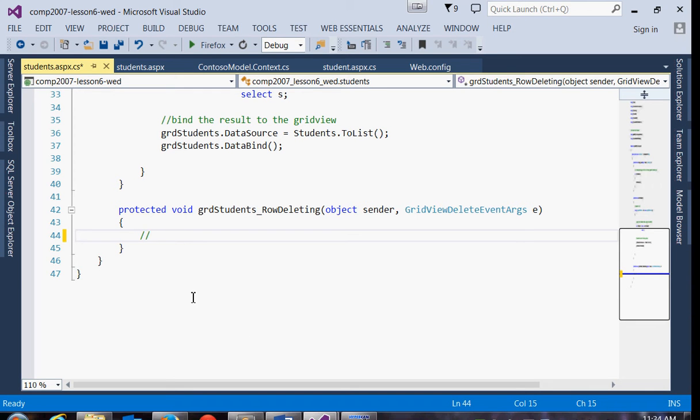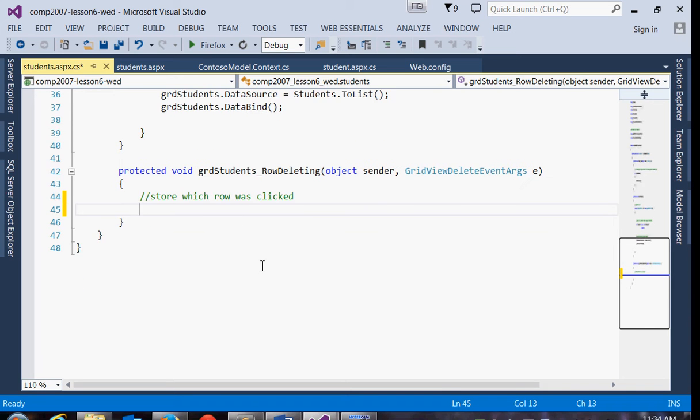So first, we'll break this down into steps. Store which row was clicked. So I'll just create an integer called selected row.